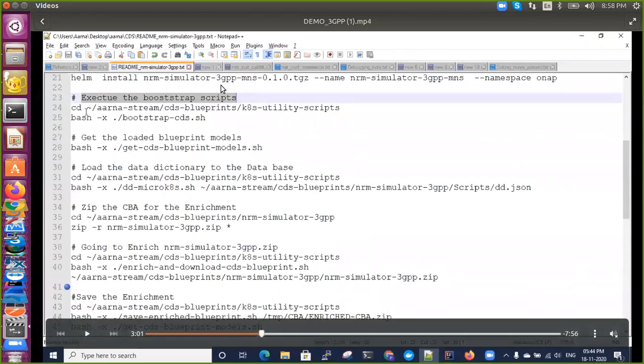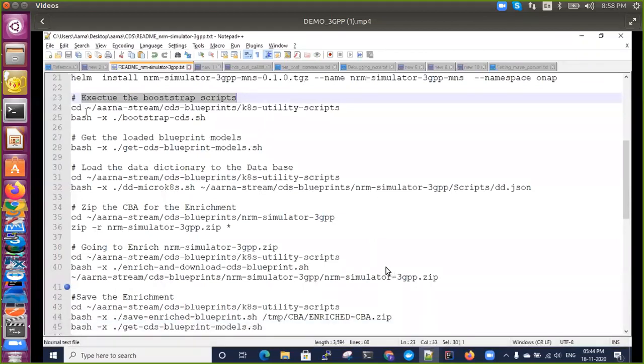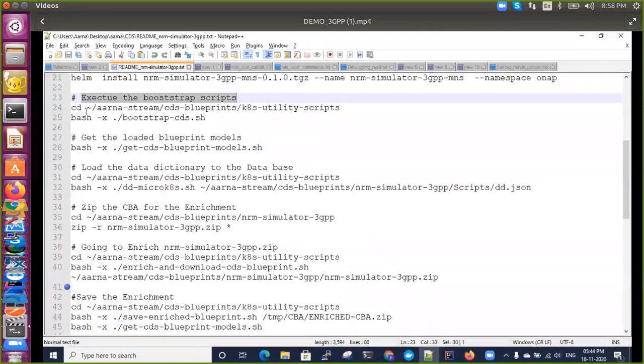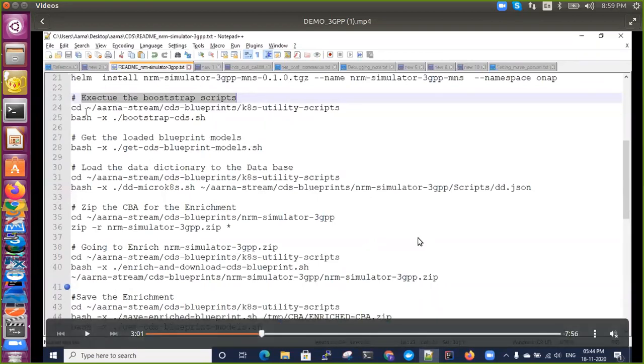If you see, this is the activity which we'll do, but we just wanted to cover the entire flow of initializing the CDS and loading it. But essentially, in a real-time use case of CDS or the AMCOP LCM, you will only start from line number 40, which is nothing but enriching your CBA. And then you distribute or store the CBA into the CDS database, and then start applying your day-N configuration changes.